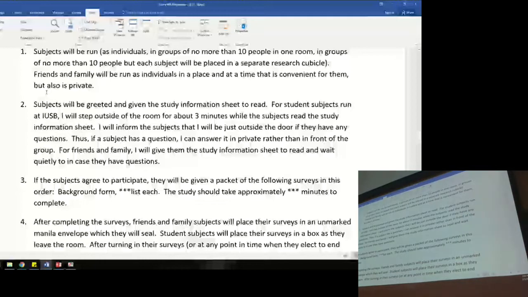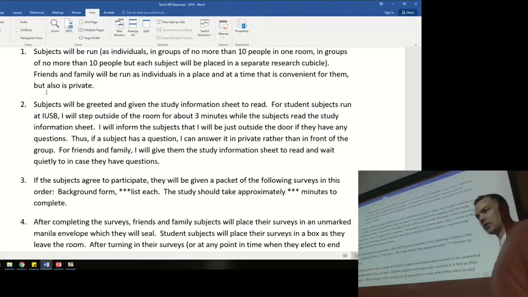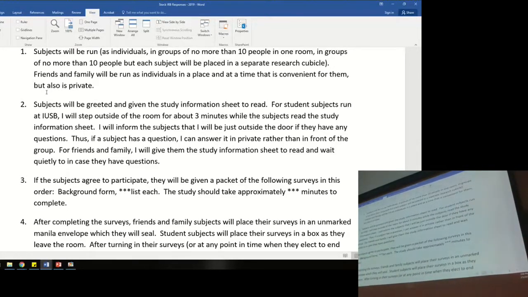Subjects will be greeted and given the study information sheet to read. For student subjects run at IUSB, I will step outside of the room for about 3 minutes while the subjects read the study information sheet. So if you are wondering how much time they need to read the study information sheet, or what you should do after you hand them that sheet, that's a nice procedure to have.